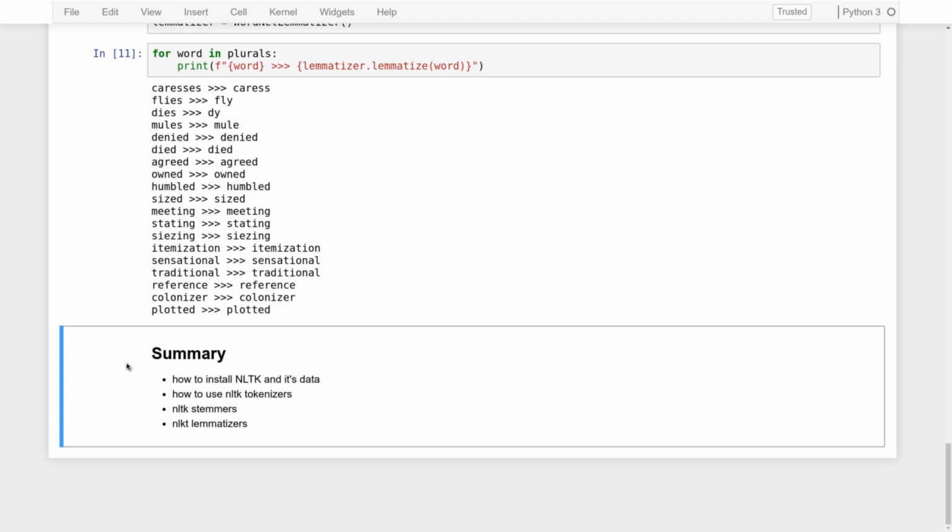So that's it for this video. In the next video, we're going to deal with different kinds of features for our text, specifically the POS tags and the parsing tree, and we're going to see how we can apply these to our text.